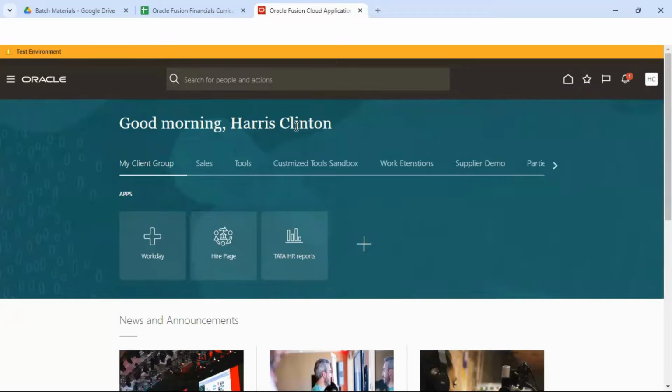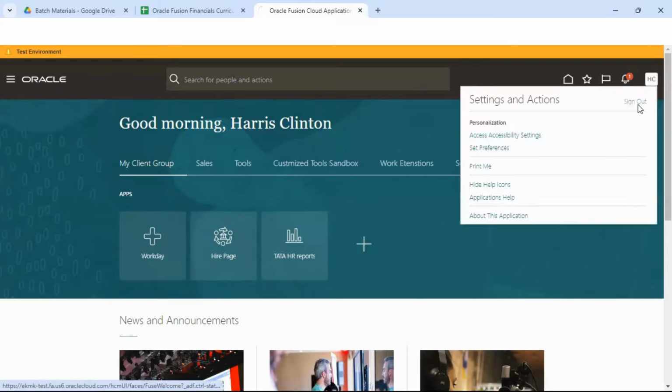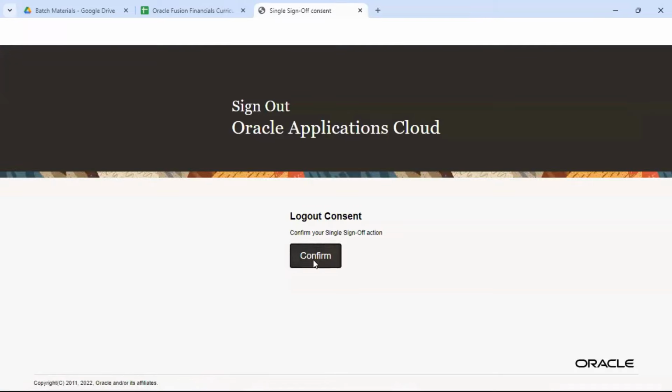Now let's say Harris is part of the accounts payable team and needs to carry out the accounts payable related activities, and therefore he now needs to be given access to that role. We call it the job role. So how can we do that? I will log back in to my administrator ID. As an administrator, I will log in now.